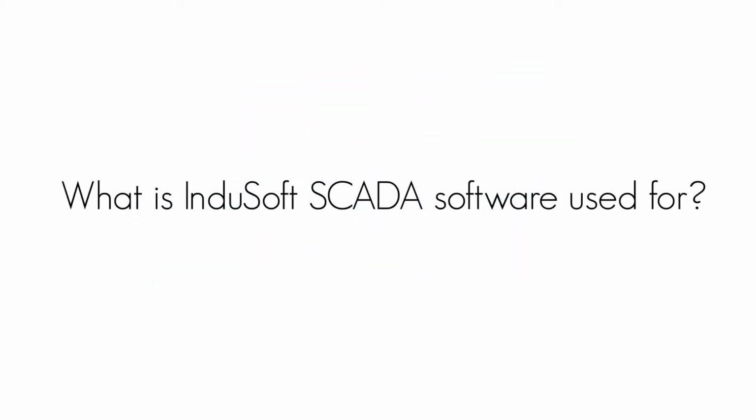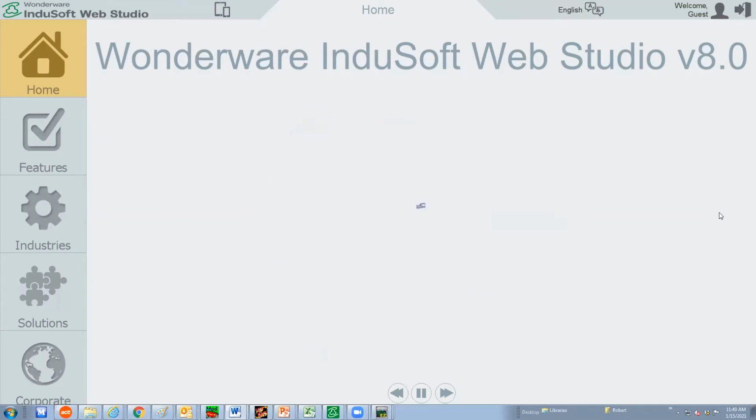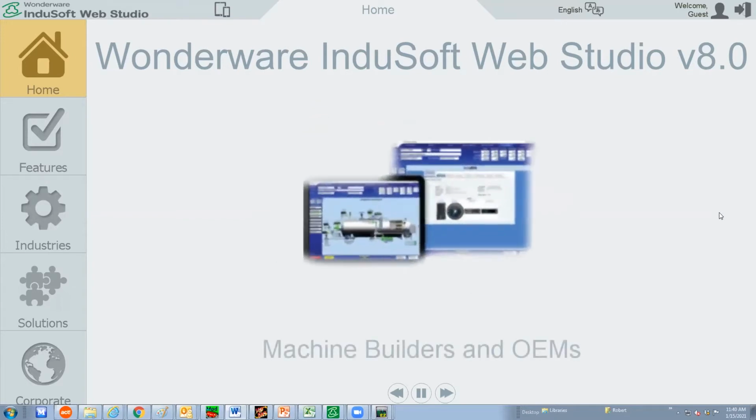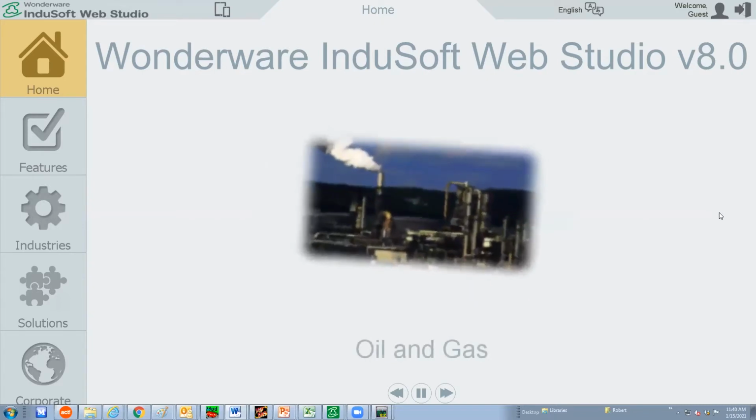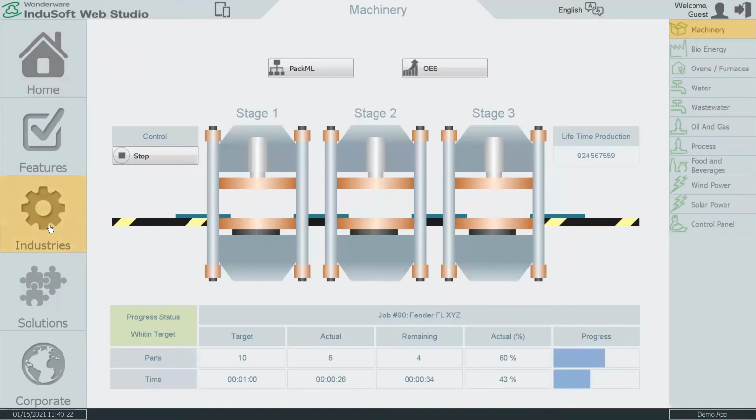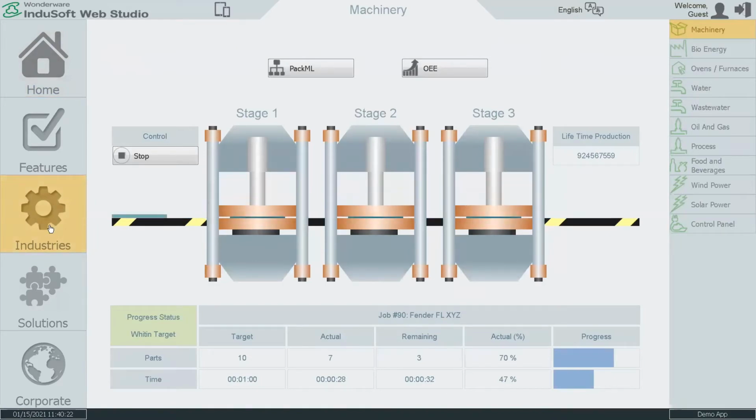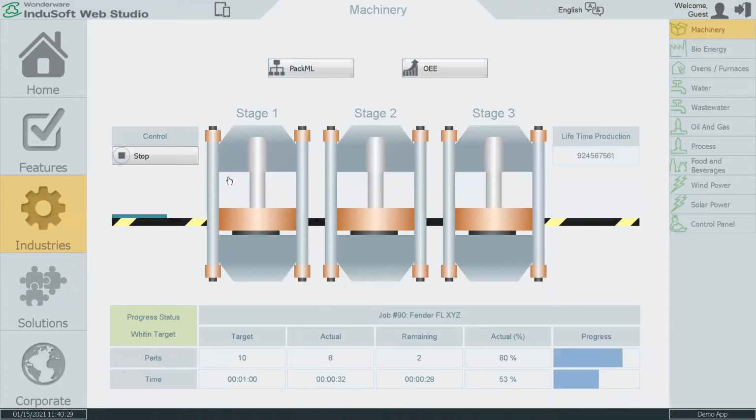What is InduSoft SCADA software used for? InduSoft is a full SCADA and HMI package that is used for many types of applications, including factory and building automation. Here are some industry examples that can be used for InduSoft. The most popular ones are machine automation and solar and wind monitoring for us.